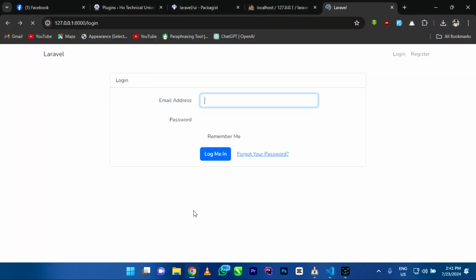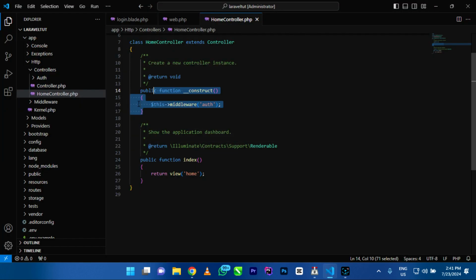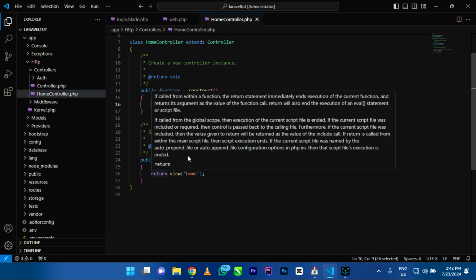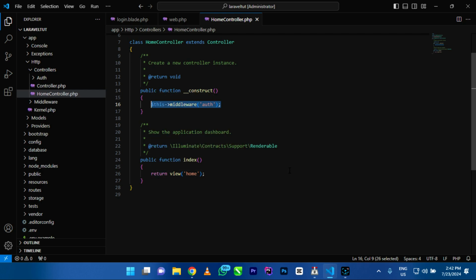When I reload, you can see that it has sent me back to the login page. So when we talk of middleware, this particular one is what we call authentication middleware. It makes sure that you are logged in before you can access certain places or certain routes. And that's it. We've successfully set up login and registration using the Laravel UI package. We've also covered how to customize the views and protect routes with authentication middleware.